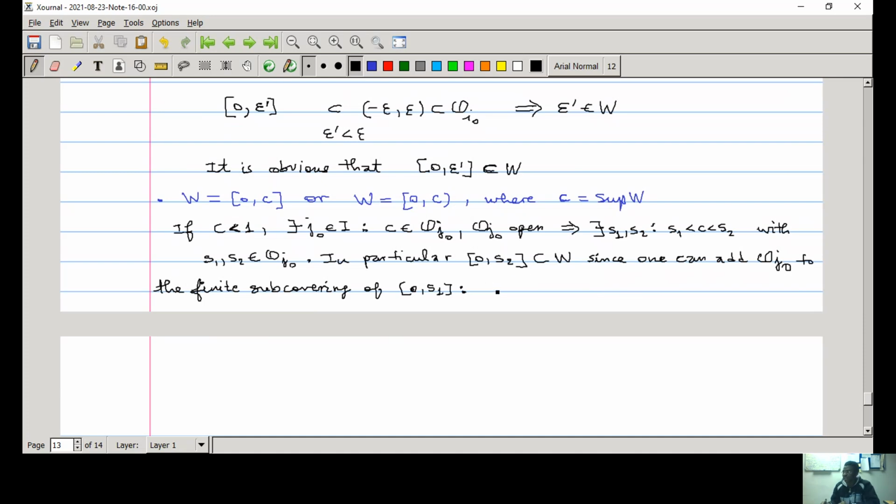So S2 in W contradicts the fact that C is the supremum of W. So if there's a contradiction, this contradiction just indicates that our assumption is wrong. So what is our assumption? Remember, if. So therefore, this is not true. C is equal to A.